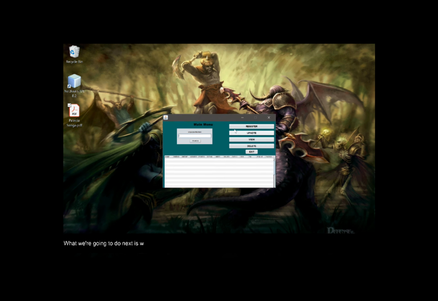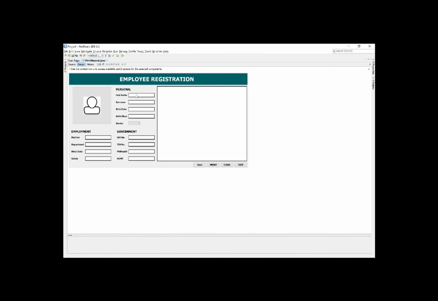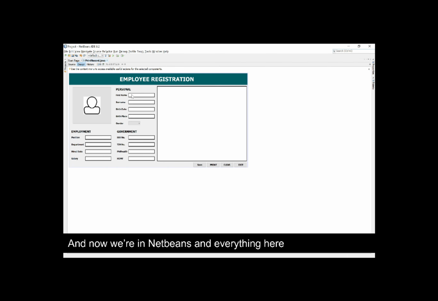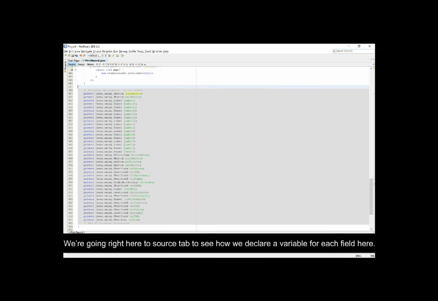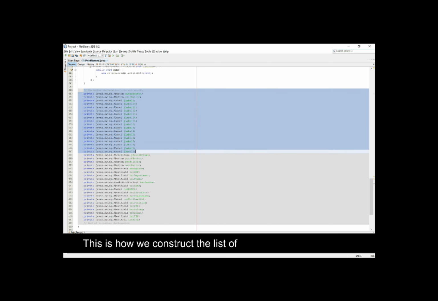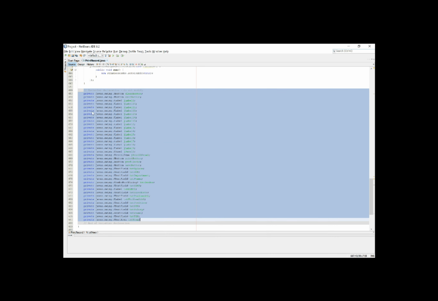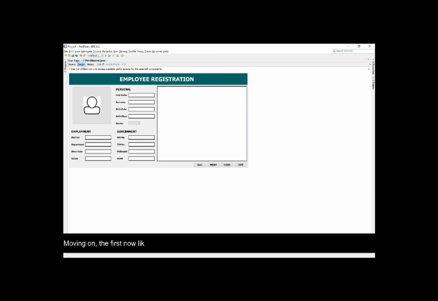What we're going to do next is head back into NetBeans and put one of these together, so let's do that now. Now we're in NetBeans and everything here is in place already. We're going right here to the Source tab to see how we declare a variable for each field. This is how we construct the list of variables and declarations.